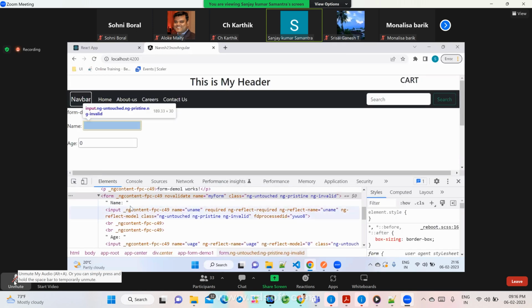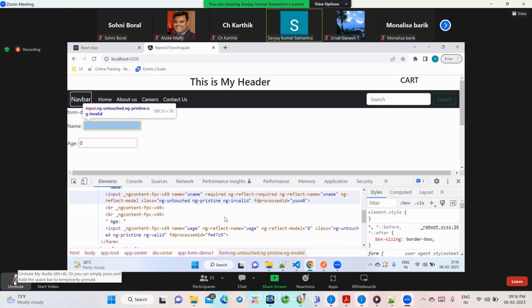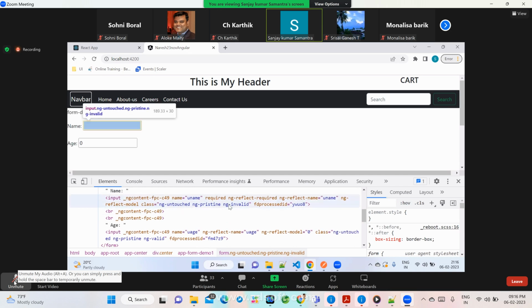And Angular tells us that our first input box is untouched. Untouched means the user has not yet touched it. Pristine means nothing is done with this input box. It's not yet modified. Invalid means it is invalid. There is some validation added and this input box is not meeting one of the validations.